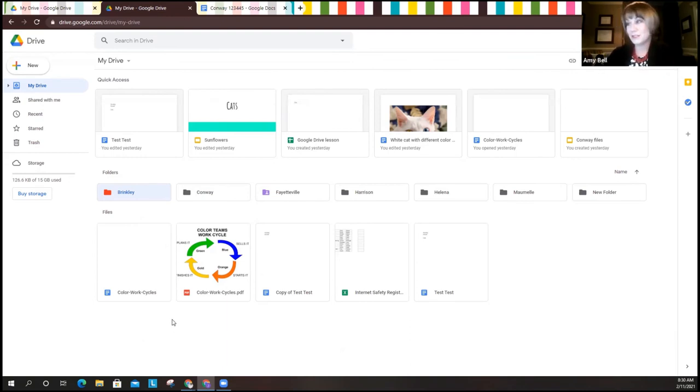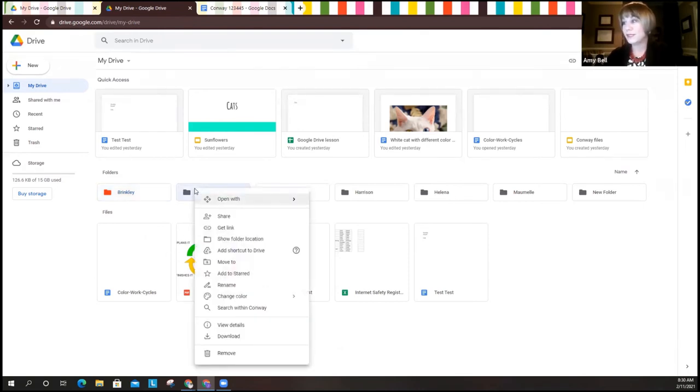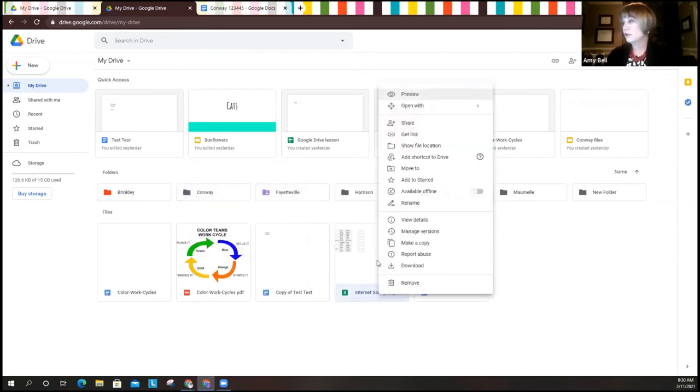Now, you might also have noticed there was a whole bunch of other items in that menu. So let's go through each one of those. I'm going to right click on a document that I've got down here. These documents do not live in a certain folder. They just live in my Google Drive, so they're not very organized. But if I right click on one of those, I get this big menu of options.